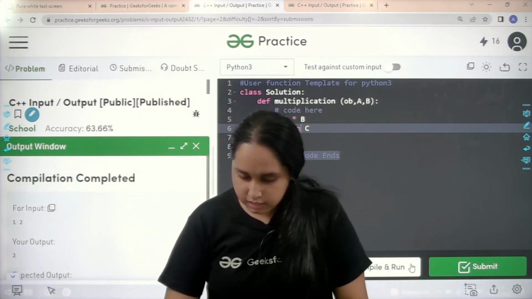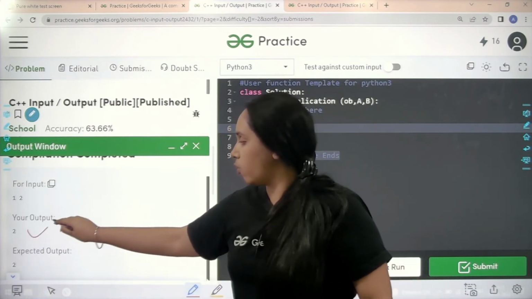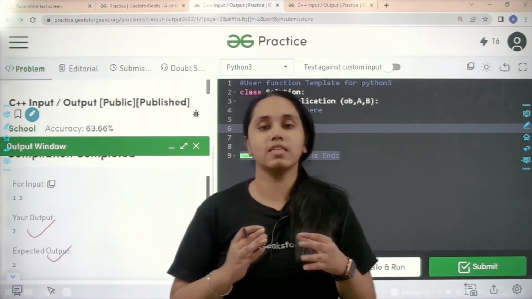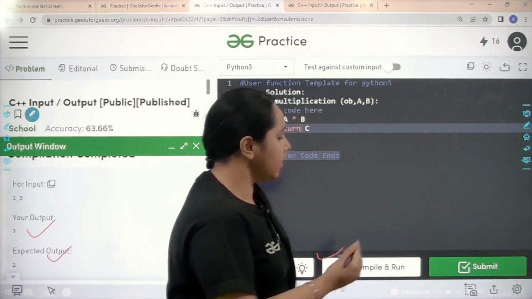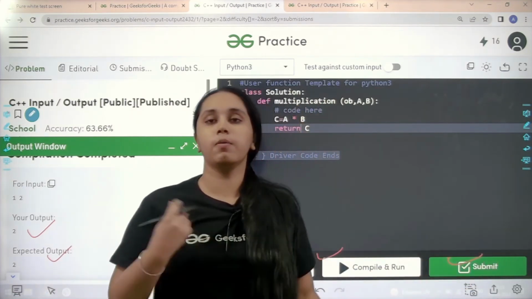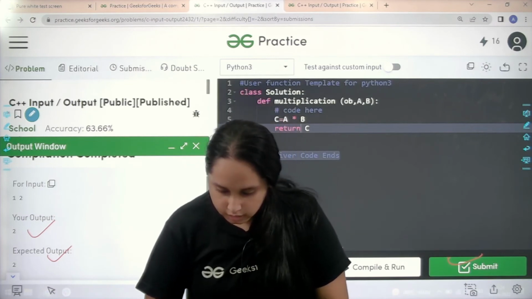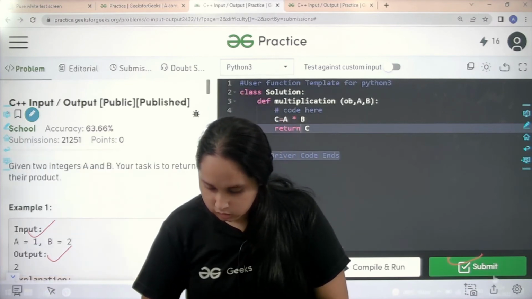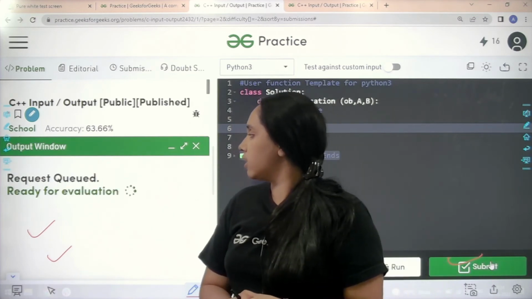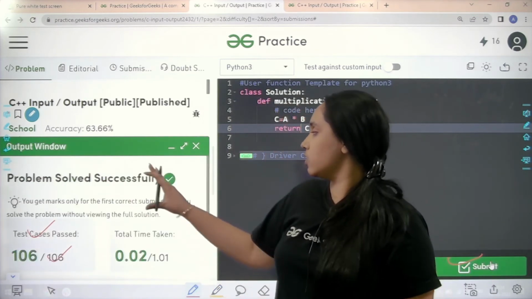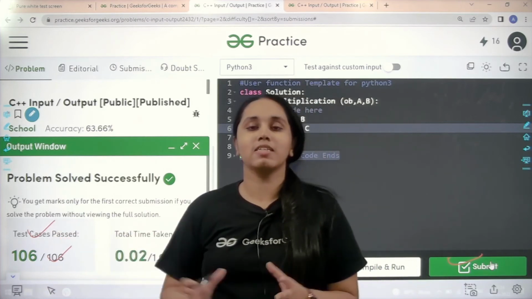Now let's check if our output is matching with the expected output. Okay, so it is matching. That means our initial test cases are passing. So now we can move forward and submit the problem. Let me click on submit. It is getting submitted, so let's wait. Okay, so see, it is solved successfully. All the test cases have been passed.